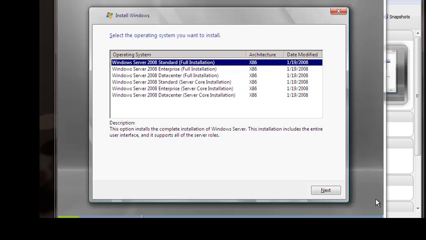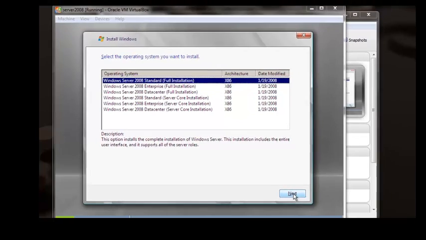Okay, and we're back. Operating systems, and we have a choice. We're going to choose the standard version of Server 2008 because we will not be going as much in depth as the enterprise to database segment. So we're going to choose standard and we'll continue with next.